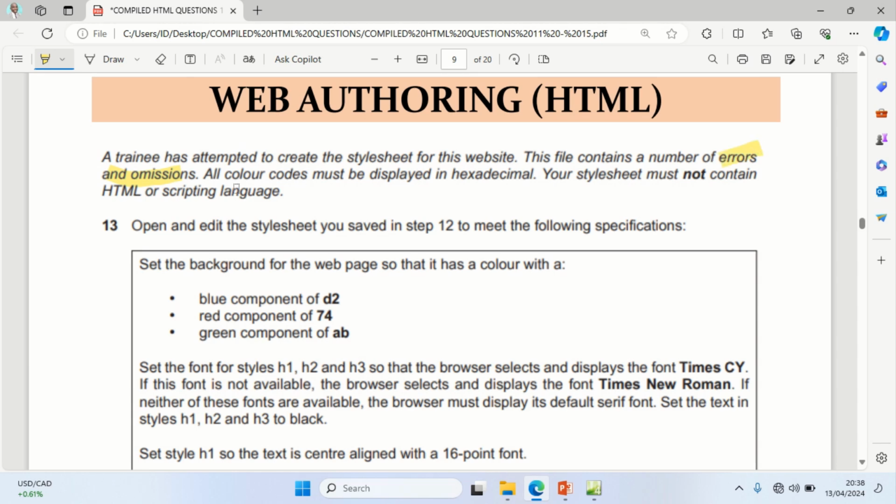Color codes must be displayed in hexadecimal. Hexadecimal simply means base 16. Let me write that here: hexadecimal is base 16. Also know that base 16 has 16 different digits and characters.